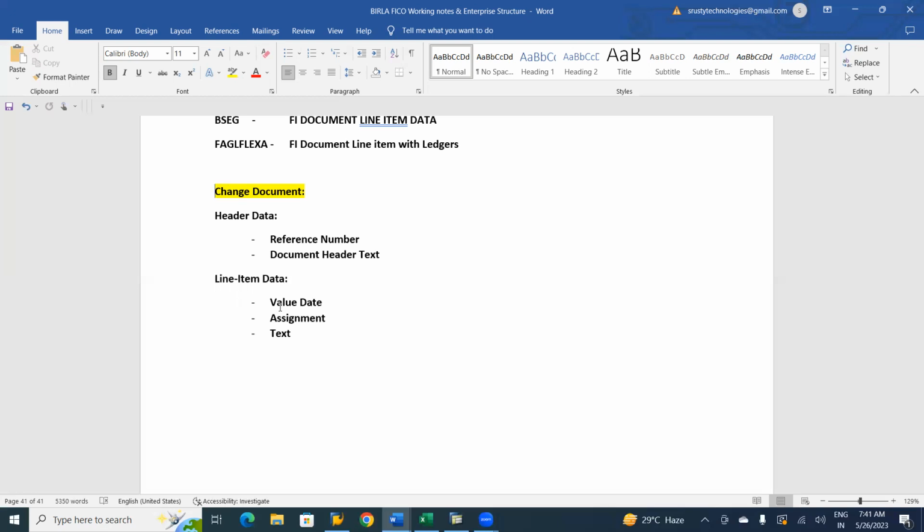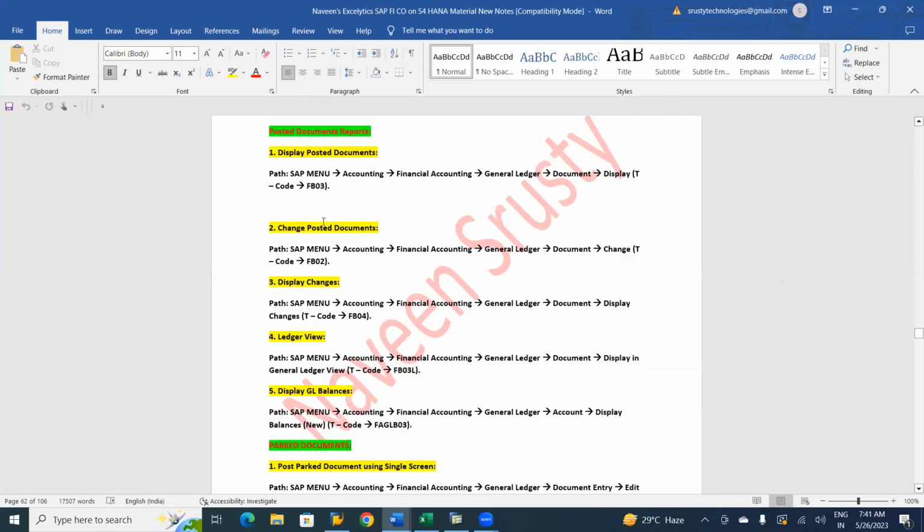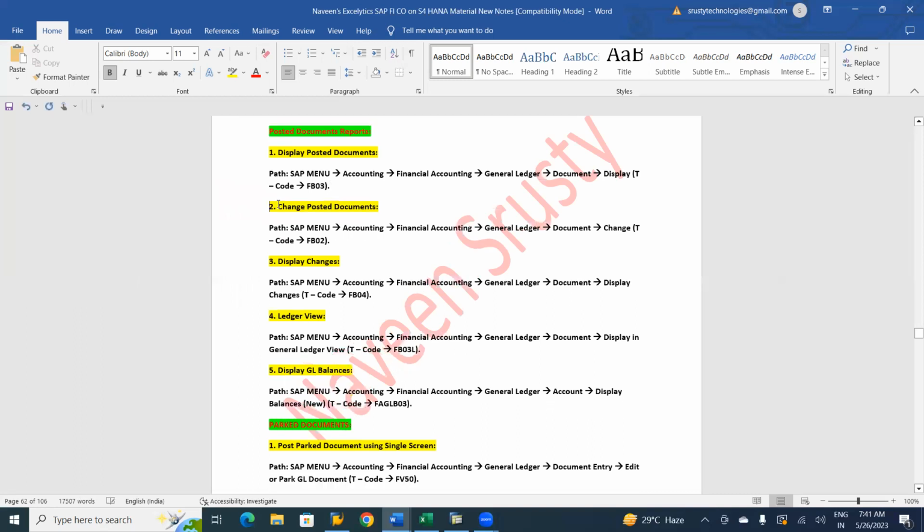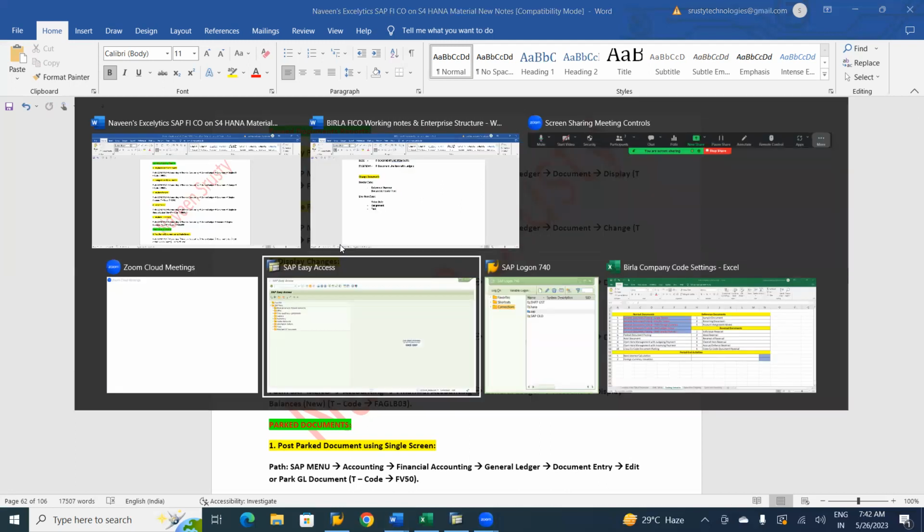Done, sir. So write down the path to change posted documents. SAP menu. This is again an end user activity. SAP menu, Accounting, Financial accounting, General ledger, Document. Next, change. Transaction code FB02.